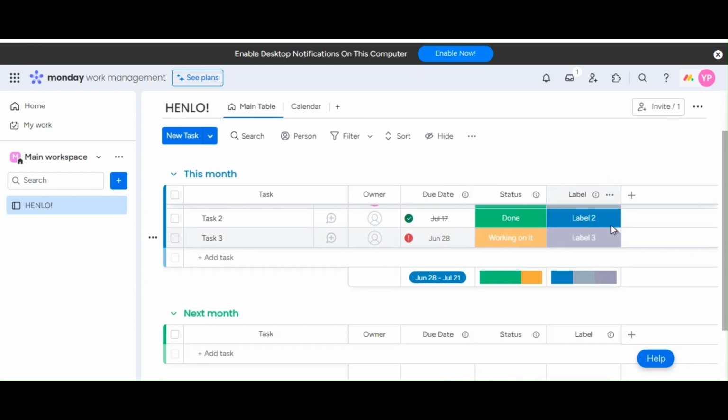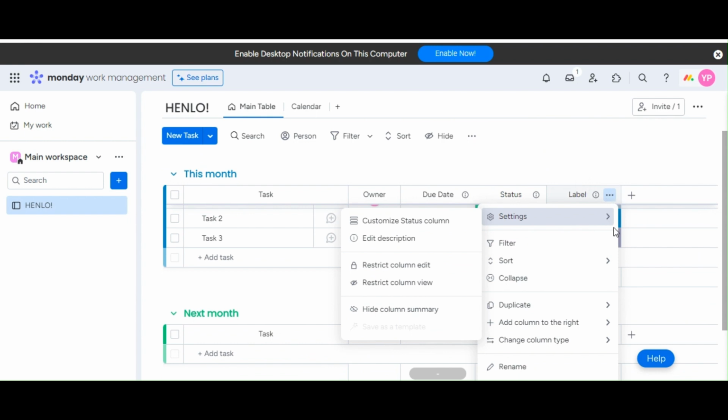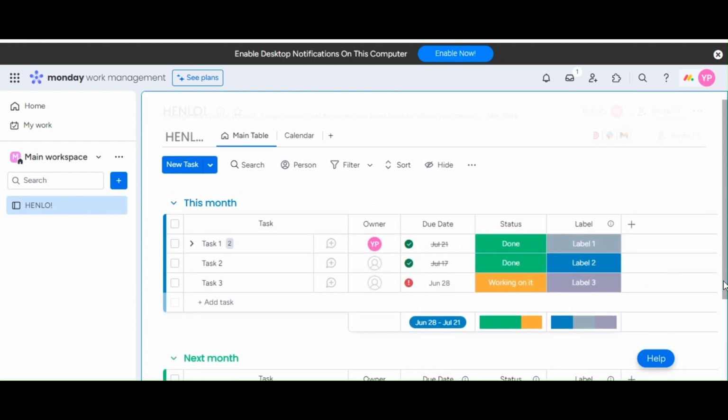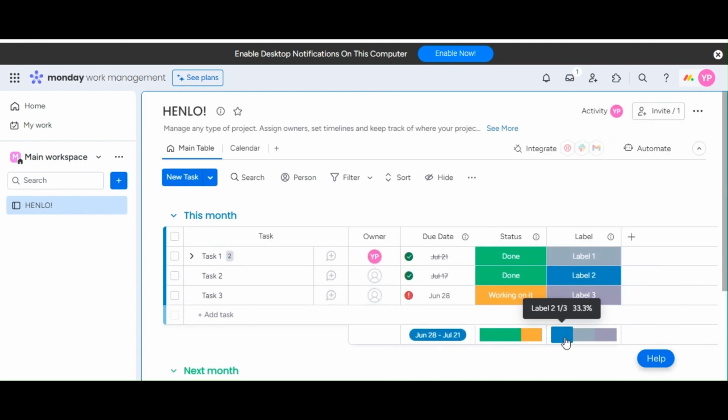So now if you click on this ellipses button, you can actually see the settings and you can customize each label as well. Right, if you want to change the color, you can simply click on this one right here.